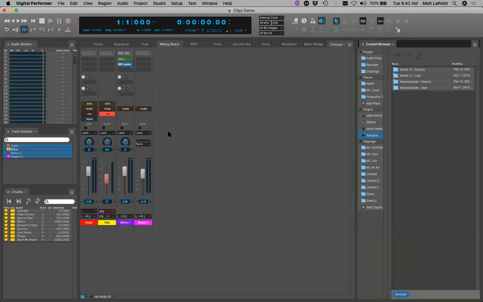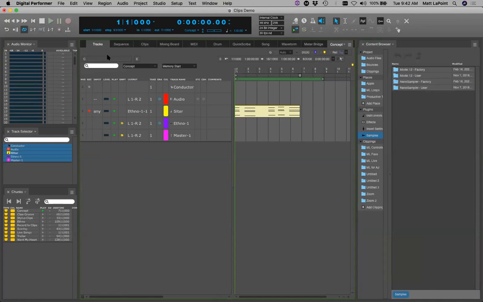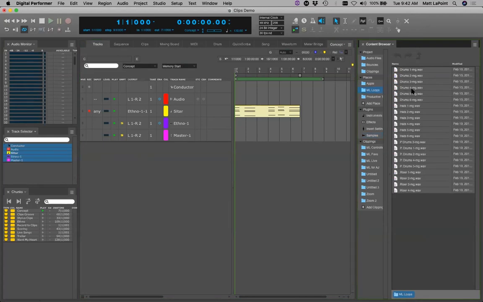But what we're going to focus on today, we were talking about the traditional way we record audio and loops inside DP. So let's go back into my production loops. Let's click on a couple and audition them. Okay, that sounds like we could use that. So I'm going to hit stop. I'm going to just drag this right into the audio track.